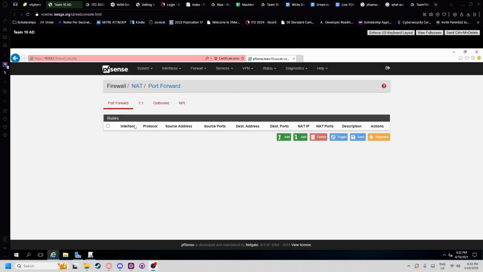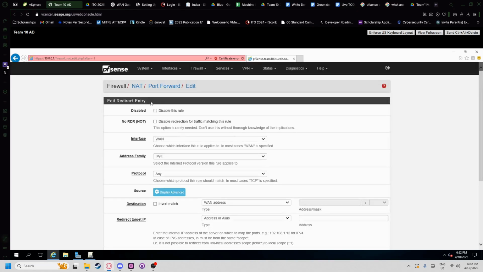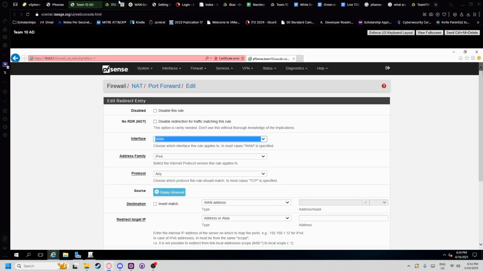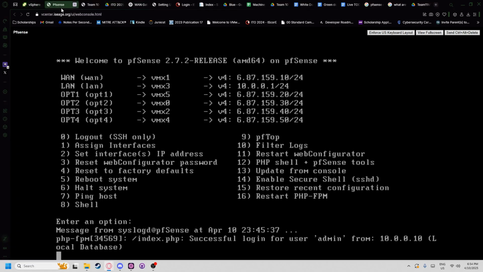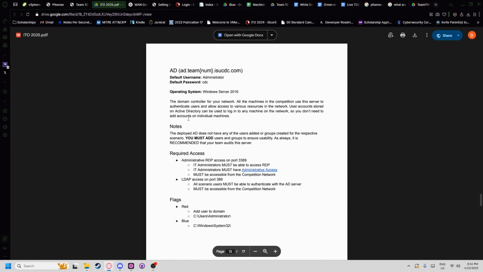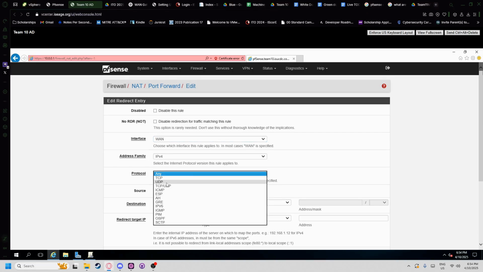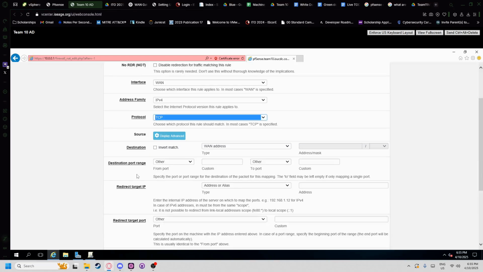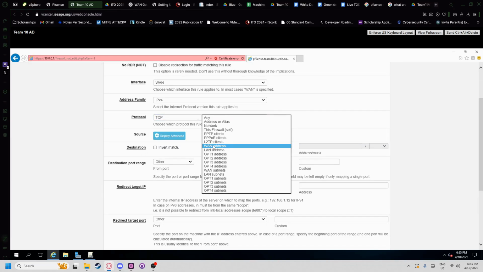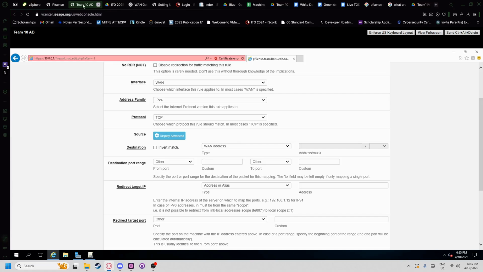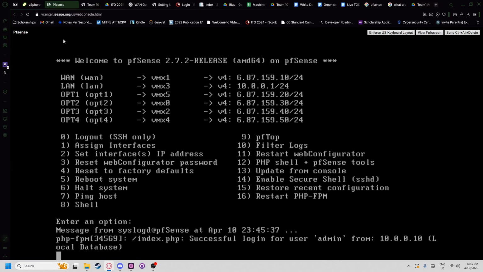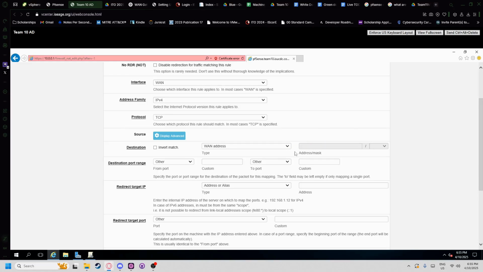But here we have, okay, we need to add a rule. We're going to click add here. Here we have our interface, which is going to be our WAN, which is going to be our Active Directory. Because if you look back at the pfSense, you'll notice WAN goes to 6.87.159.10, which, if we look in our scenario, is just our Active Directory. That's the IP address for it, and that's where we're going to have traffic routed. In protocol here, we're going to select TCP. Then we're going to select, okay, type address. The destination is going to be our WAN address, which is that 6.87.159.10. You get the gist.